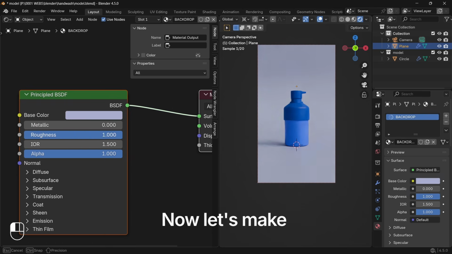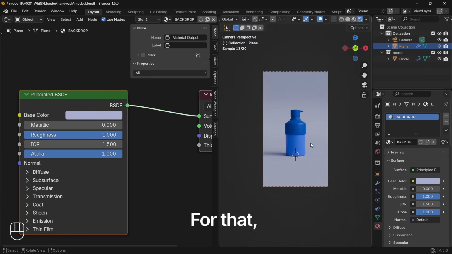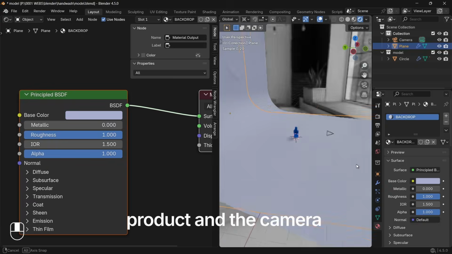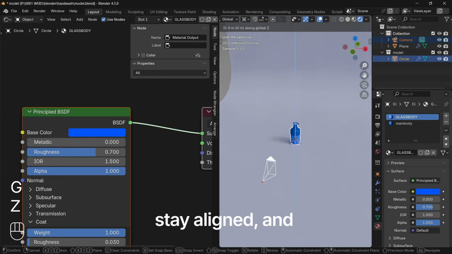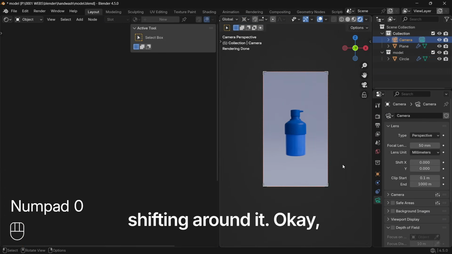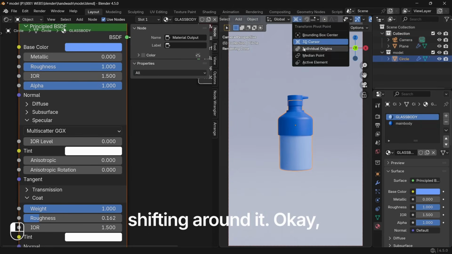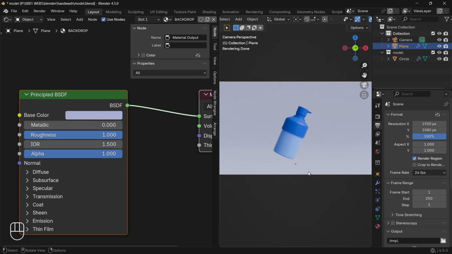Now let's make the product float in the air, just to give it that premium vibe. For that, I'll move both the product and the camera along the Z-axis. This way, they stay aligned and it looks like the bottle is smoothly lifting off instead of the whole world shifting around it. Okay, so first I'll tweak a few things in the scene and then remove the HDRI lighting.